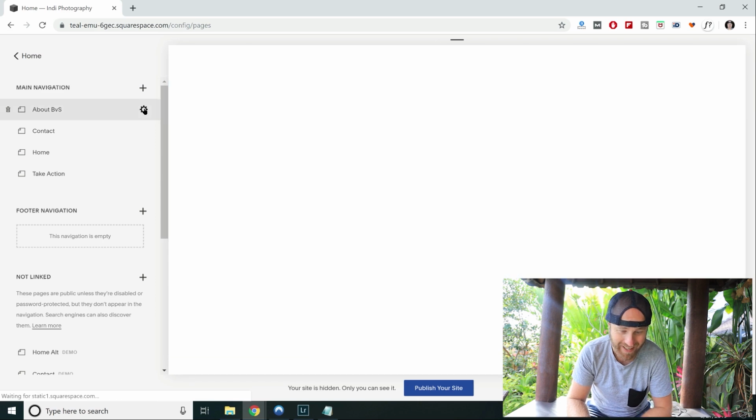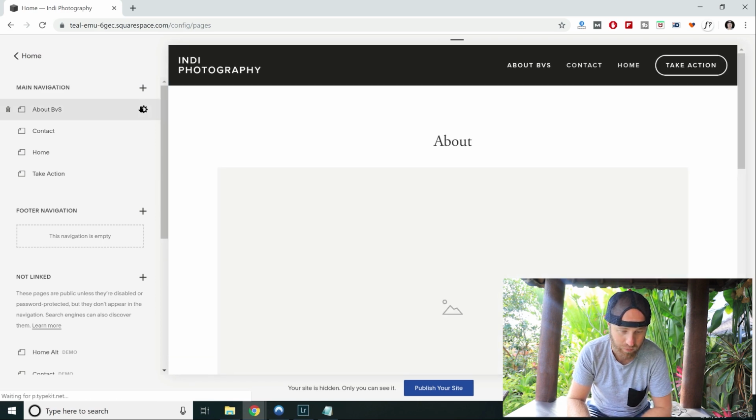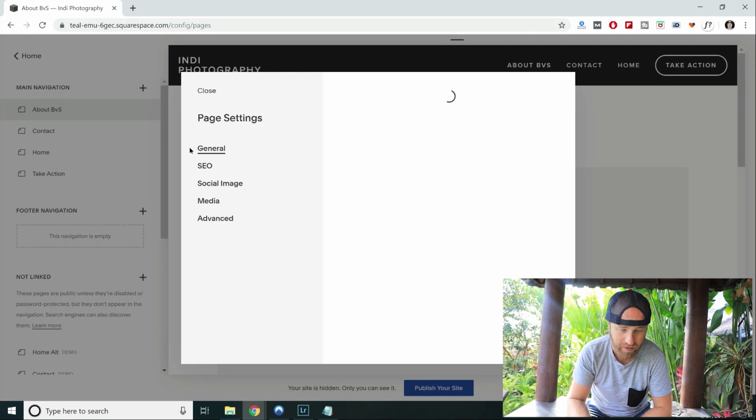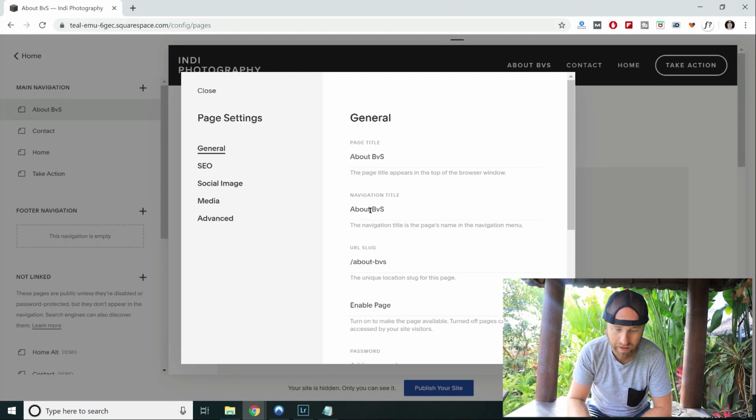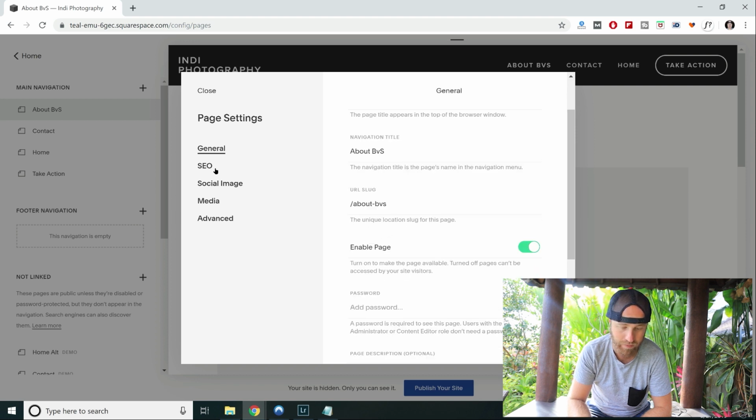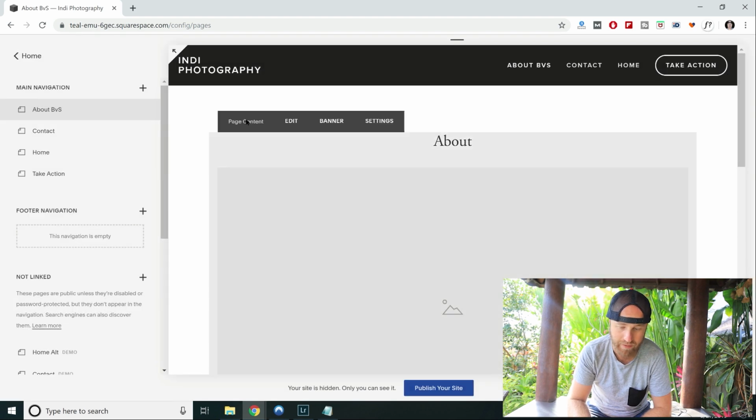Now, again, if you click on this little wrench thing up here, the settings thing, you can then go in and change the navigation title, which is what it's going to show up here. You can change the URL, you can change the title, all that stuff. You can change a bunch of stuff. There's a lot of customizability you can do right in here. We're going to forget all that. We're going to change some stuff in here.